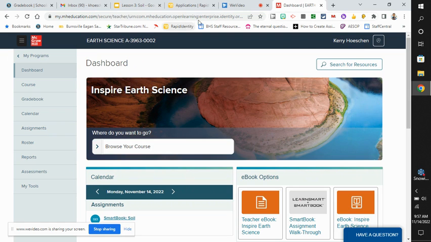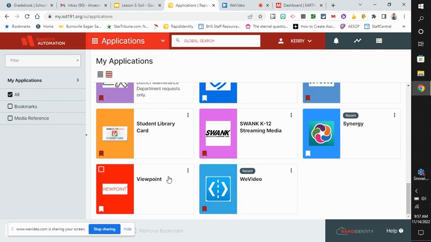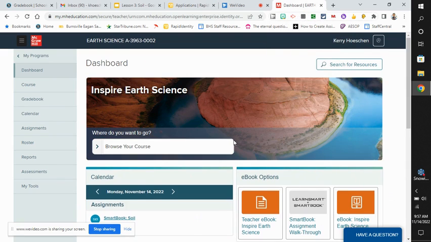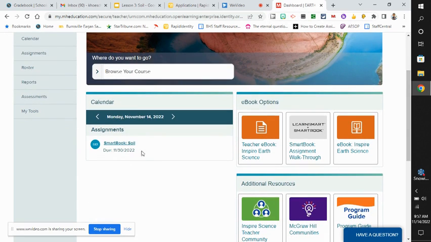You're going to want to go on Rapid Identity, find your Inspire Science tile, and right here, SmartBook Soil. I know I put due 11:30. That was because I wasn't sure when we were going to get to it. So I'm going to change that now to somewhere toward the end of this week. Go ahead and get your SmartBook done. Let's just have it due on Friday.